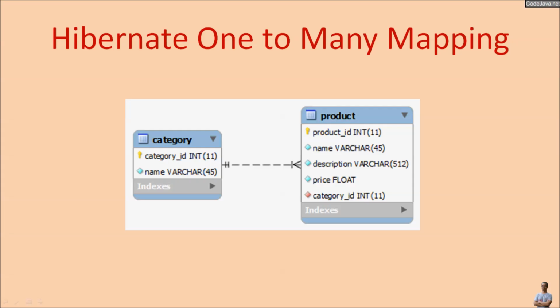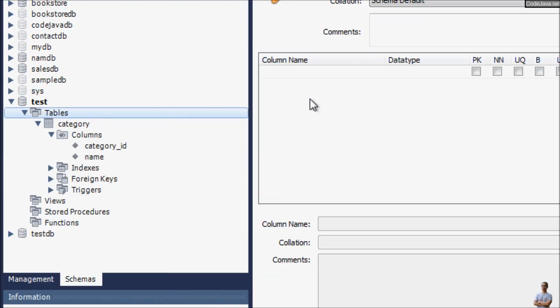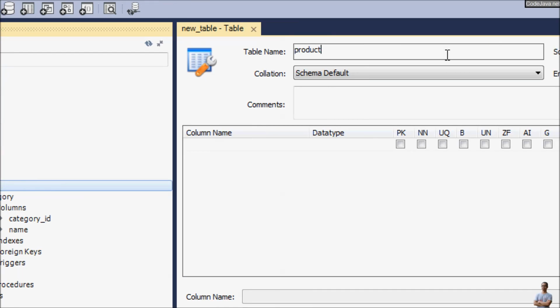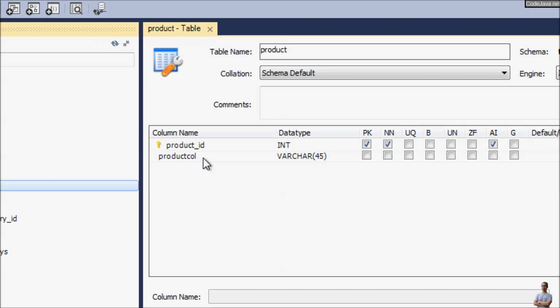And the second table is the product table that has a foreign key to the category table, with 5 fields: product_ID, name, description, price, and category_ID. So create the second table here. Create table. Table name is product. The first column is a primary column, product_ID. Data type integer, PK, primary key, not null, auto increment. So the values for this primary column will be automatically generated by the database.